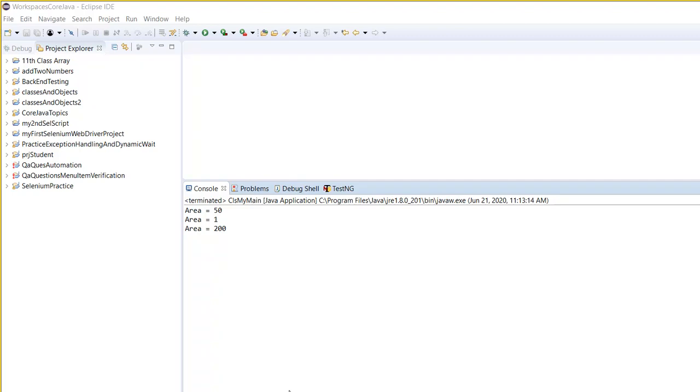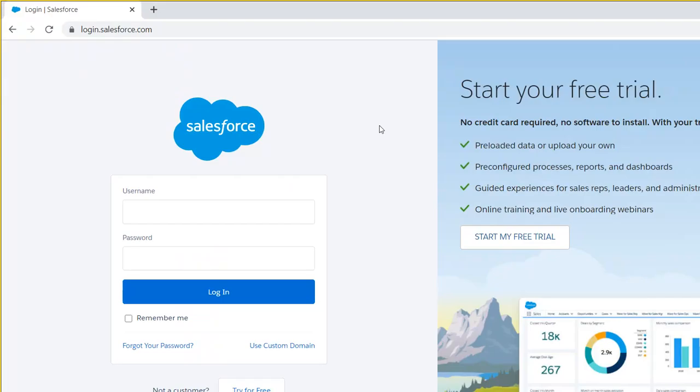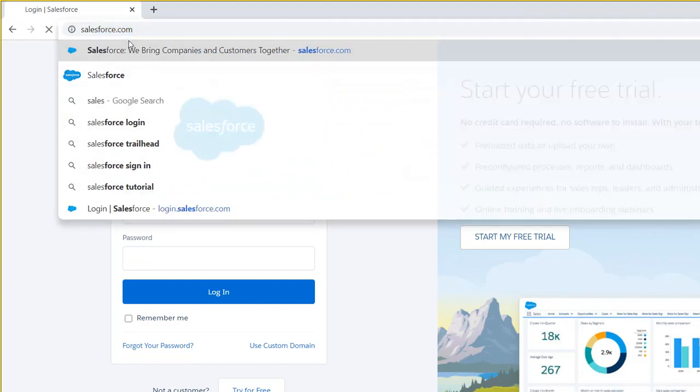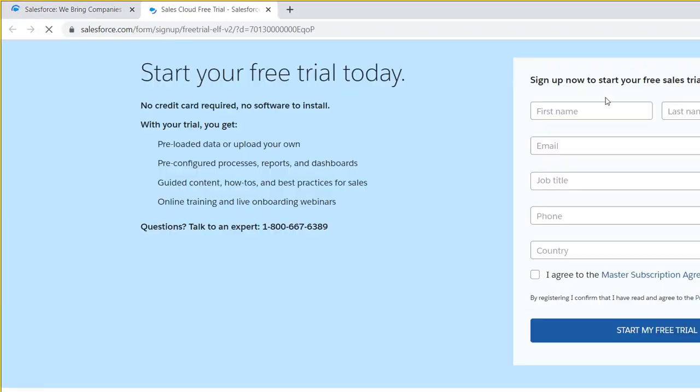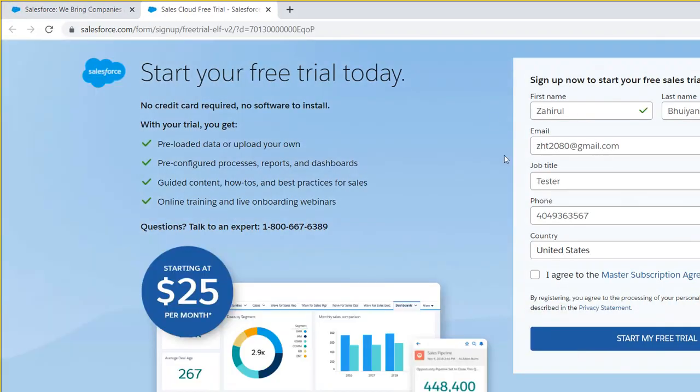Okay guys, so what is our goal? We have two test cases. Number one, we go to salesforce.com and then click on that try for free. Over there we are going to input the values, right? And then we are not going to click on start free trial.